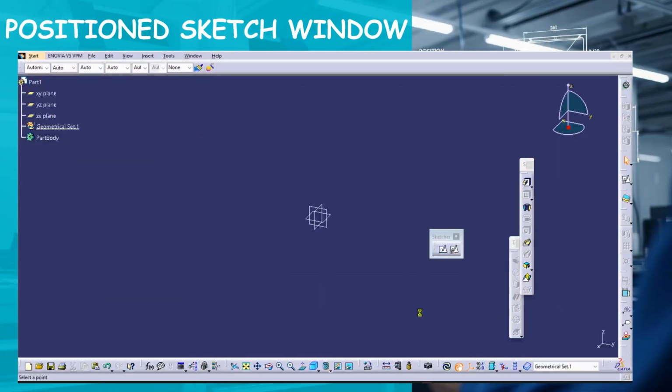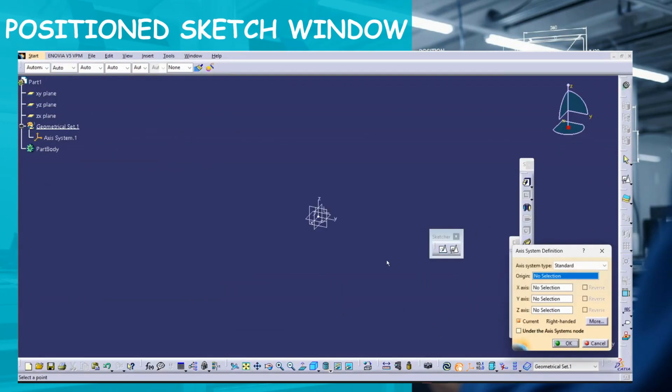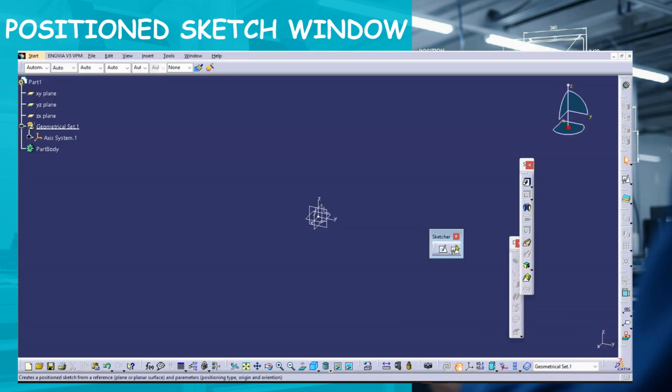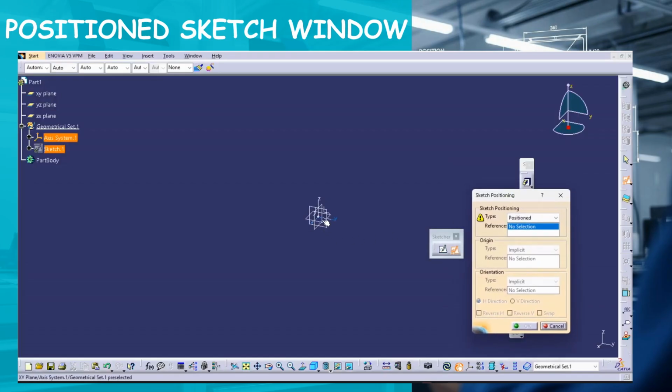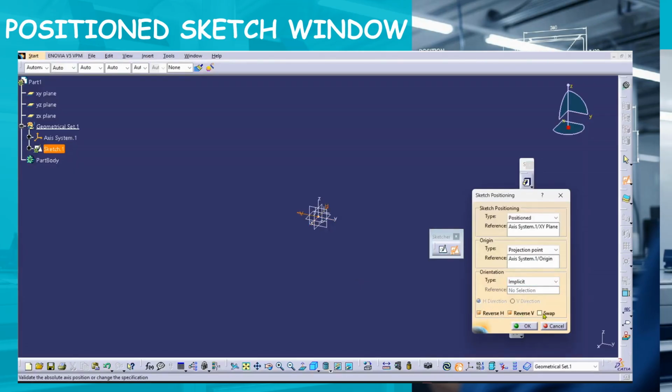When we use the Normal Sketch command, CATIA automatically creates the sketch using the default coordinate system of the selected plane. This is quick and suitable for most beginner-level models. Positional Sketch, on the other hand, allows us to define the sketch reference plane, the sketch origin, and the sketch orientation. As you can see here, I can play with the orientation of the sketch as well, so it makes me more flexible with the design. And hit OK to continue.